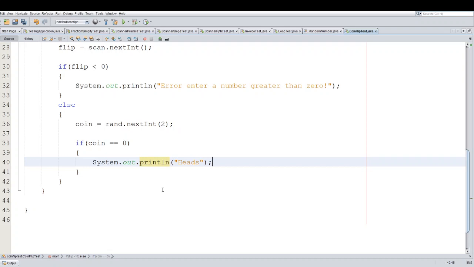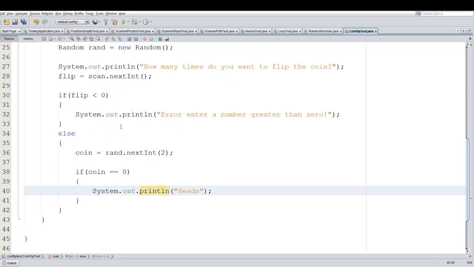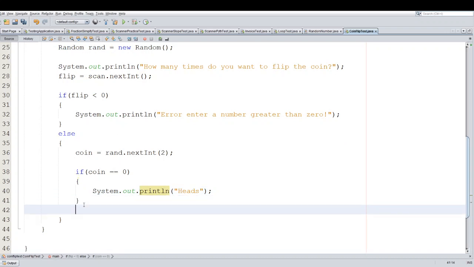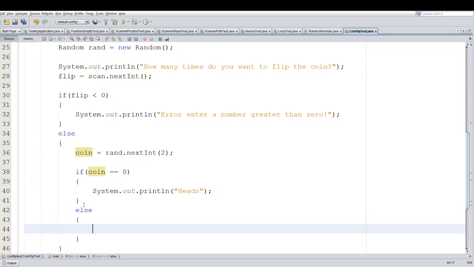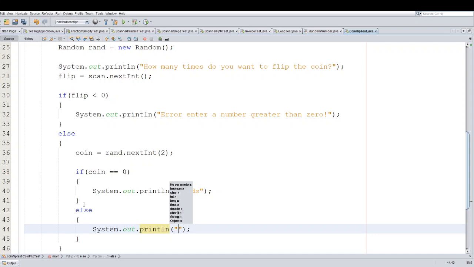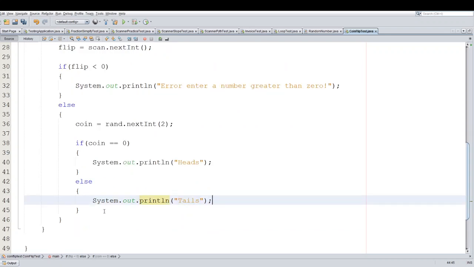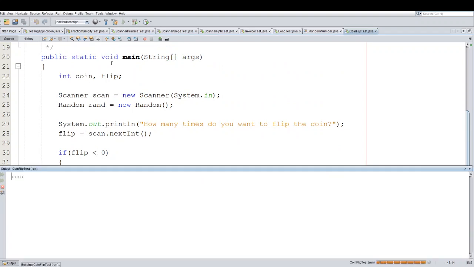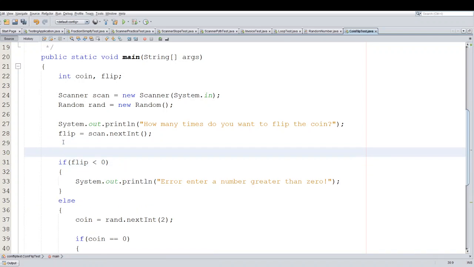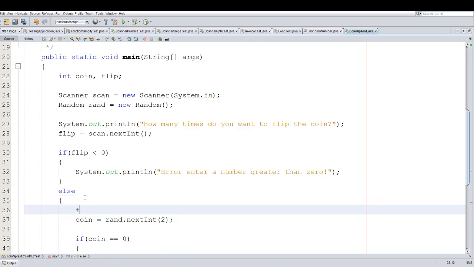Anytime a random variable goes in here, it's going to decide. And actually, we're going to have to make the for loop in a while. So else, System.out.println tails. Okay, so this will run, and it's going to run one time. We didn't use the flip yet. So where we were supposed to use the flip is here in the loop. And actually the loop's going to go in here in the else statement, which I know is a little weird.